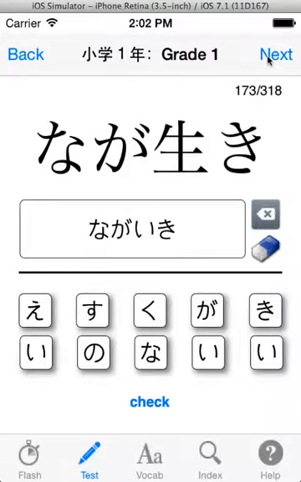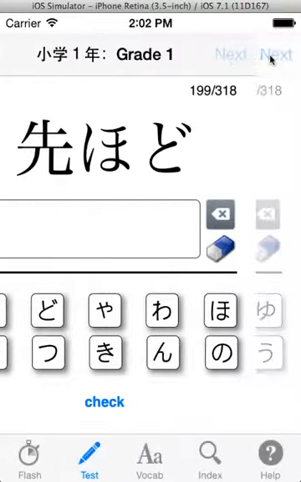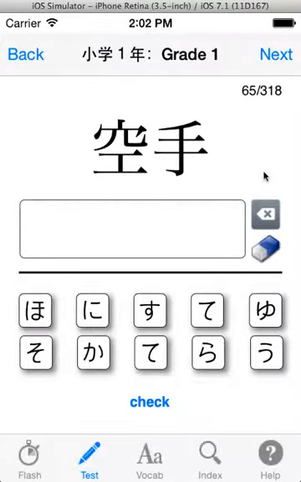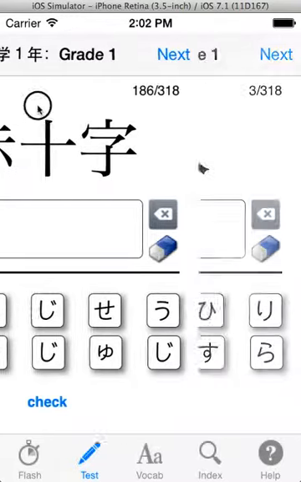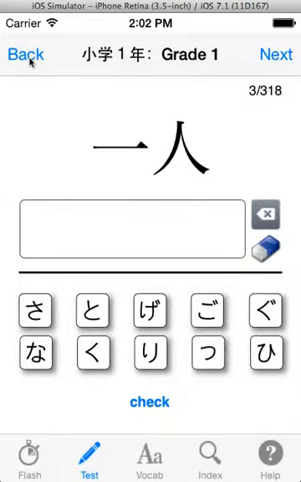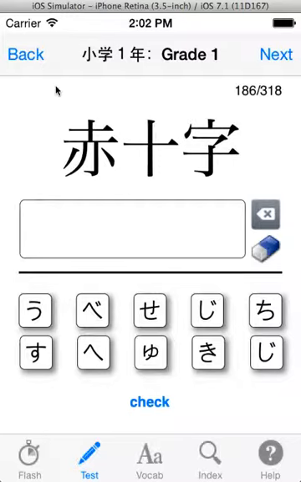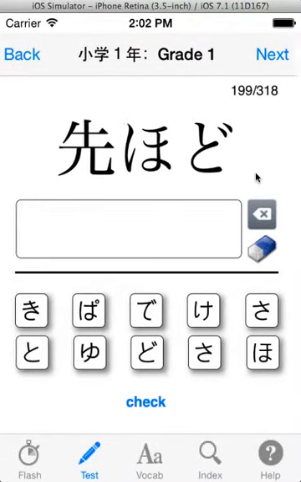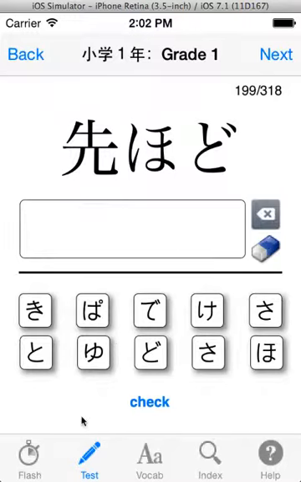To advance to the next vocabulary word, simply click the Next button on the screen, or if you prefer the swiping technique, you can swipe from lower right to upper left, just like we did in the Flash section. To return to a previous character, simply press the back button or swipe from the upper left to the lower right. And hopefully you can see that this is a good way for you to practice both new vocabulary words and new kanji readings.